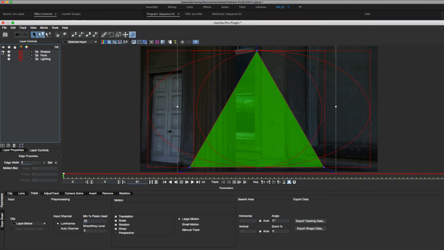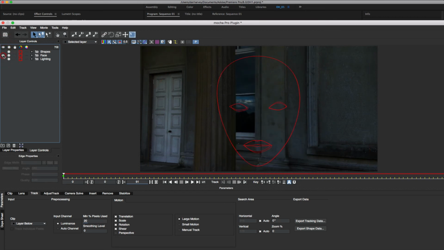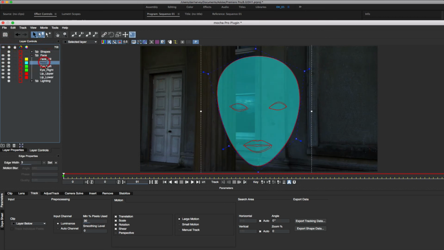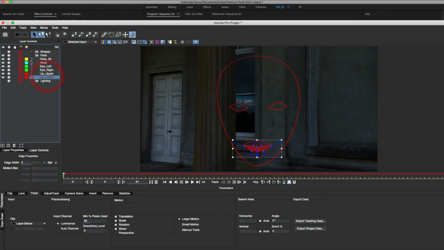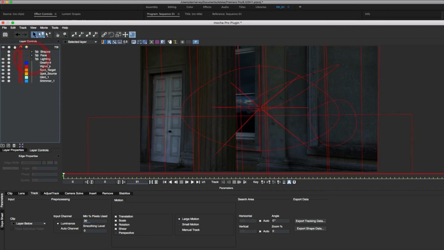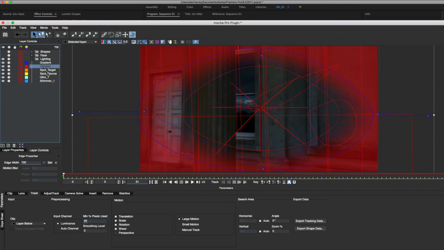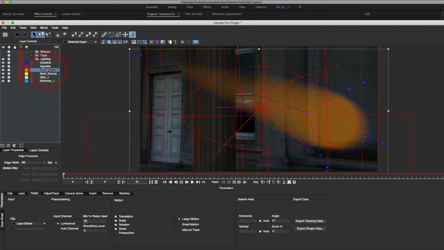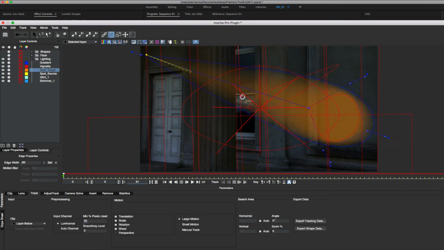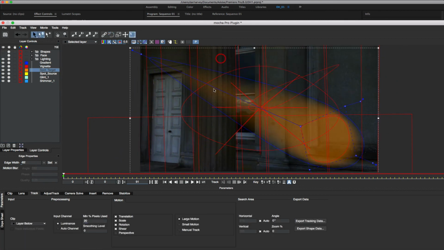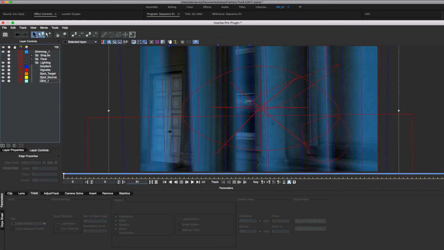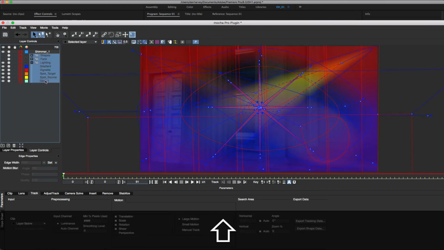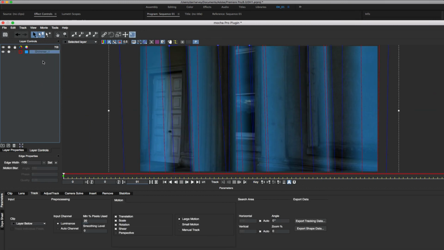The shape group contains simple geometric shapes. The face group comprises a single shape for a face and individual shapes for each of the features. In the lighting group there are examples of lighting and shading tools like vignettes and spotlights. I'm going to work with the shimmer preset shape here and show how shape layers can interact with each other in the layer stack.